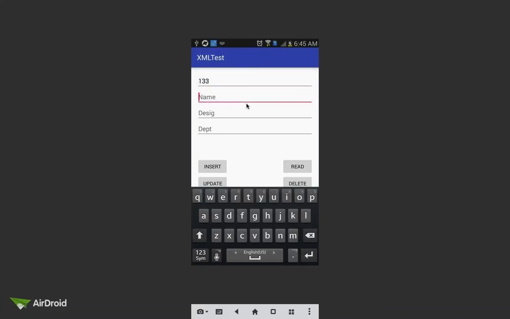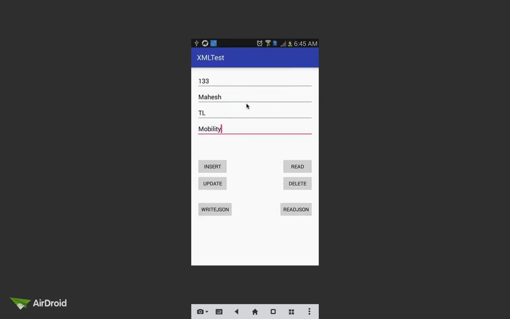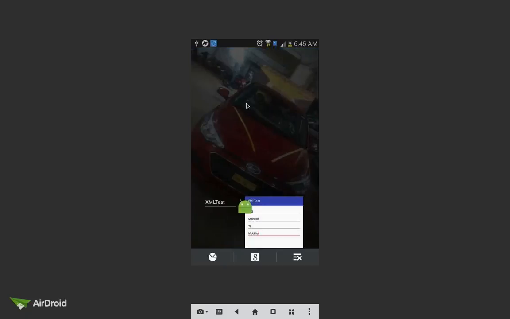Specify what is the ID. I specified 133 as the ID. What is the name? What is the designation? What is the department? Okay, let's enter these details. And once you click the write JSON button, it will write the data into a JSON file. I selected write JSON. Now let's go and see whether the JSON file is created or not.